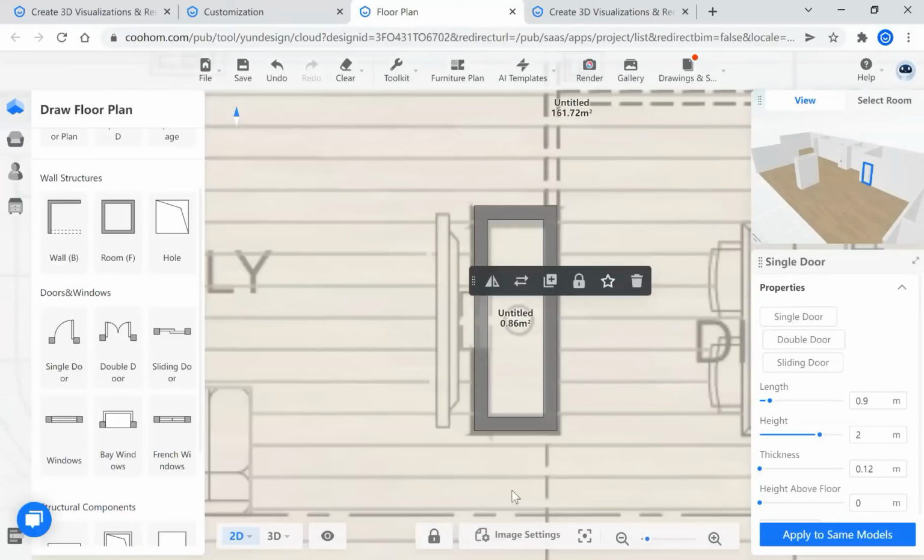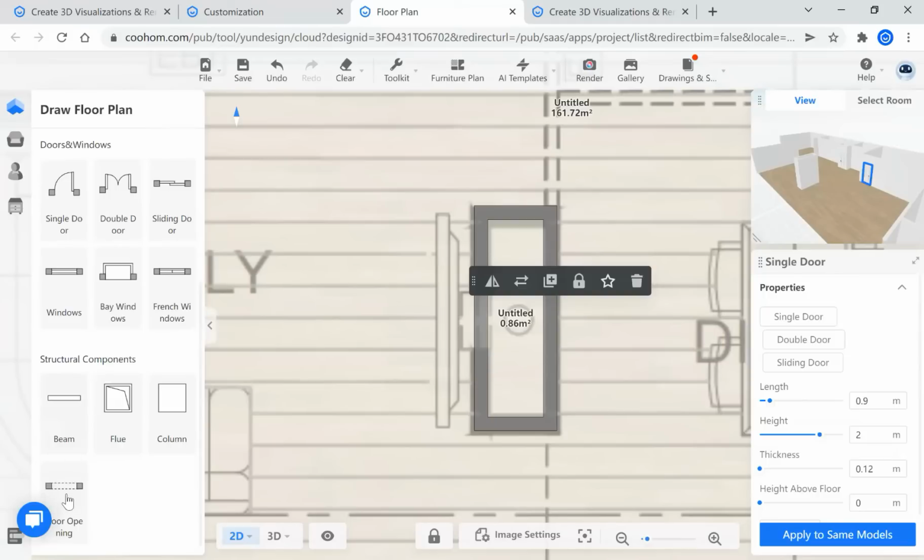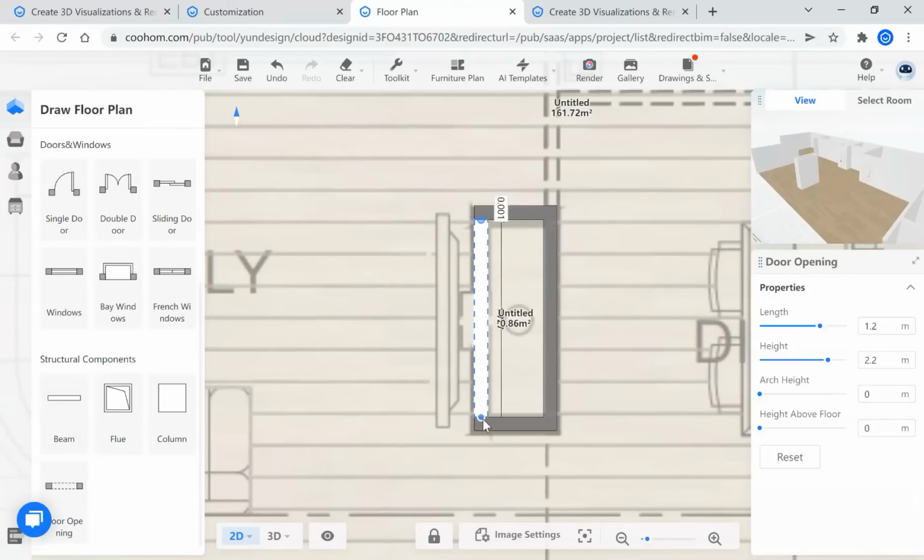Yeah, and as you can see, here's a place left for something like a fireplace. So I'm gonna put door openings here, which is ready on the way. And don't forget to adjust the properties here. For example, the height above the floor can be 0. Yes, that's correct. And the height should be 0.5.